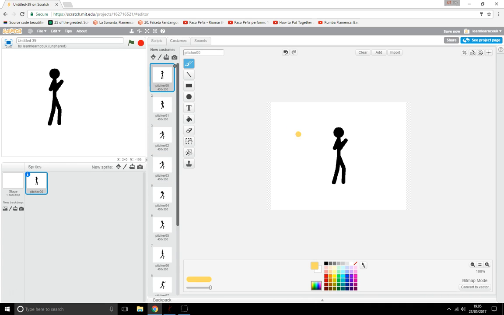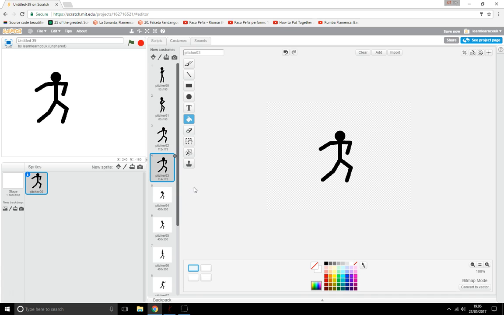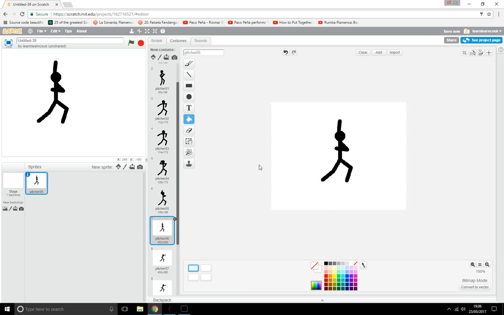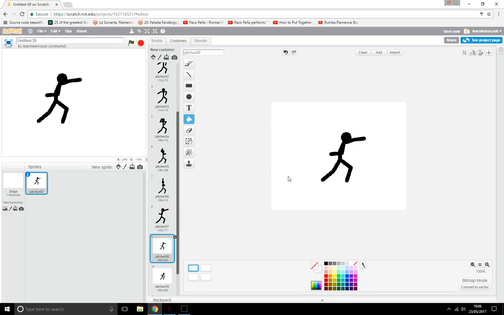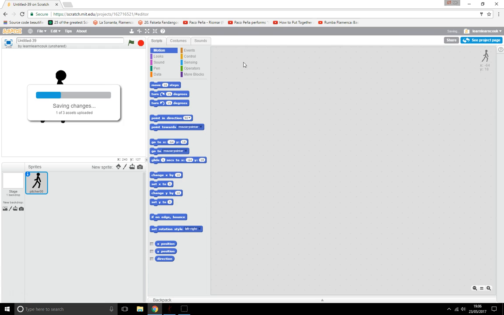Which is great. But as you can see, we've got a problem: when each of the costumes got imported, it's not a transparent background, it's white. So we'll have to click on this one here. Click on the fill with colour. And then go to each costume and fill it with white. Doesn't take very long. Sorry, not fill it with white, fill it with transparent. Fill all of those with transparent. Good. So those are our 10 costumes.